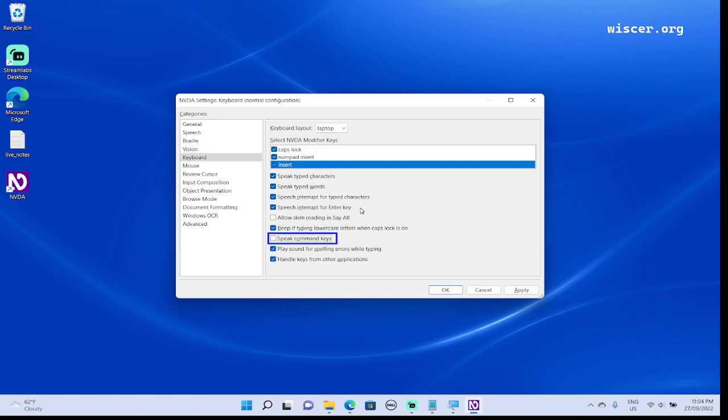Now move to the next option. Press tab. Play sound for spelling errors while typing checkbox checked Alt plus S. I'm gonna leave this checked because I often make spelling errors. Tab. Handle keys from other applications checkbox checked Alt plus A. I'm gonna leave this as it is because I don't truly understand what this option means. Now press tab. OK button. That means we have concluded the keyboard preferences for this moment.